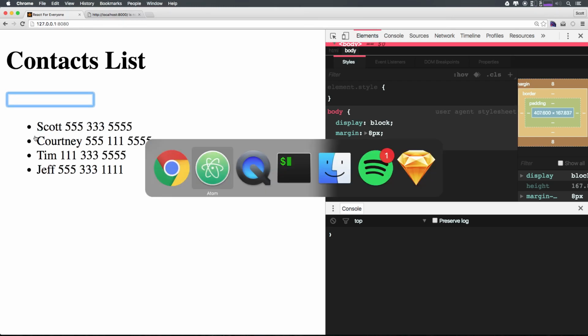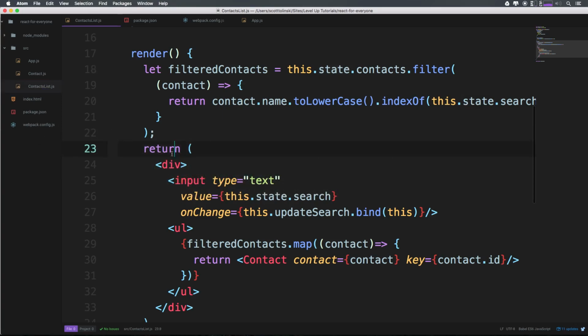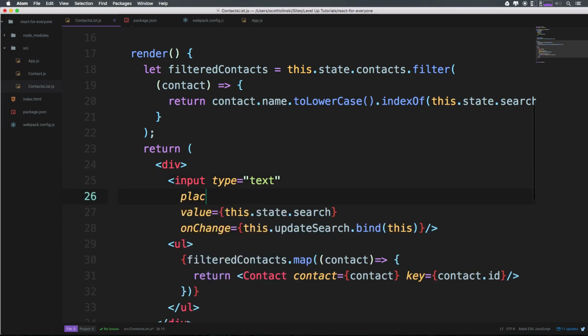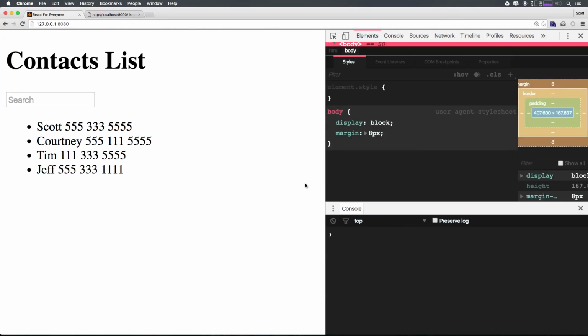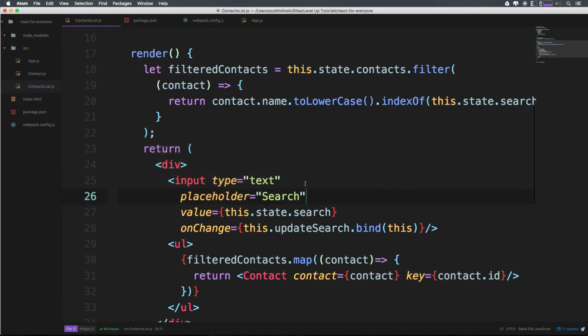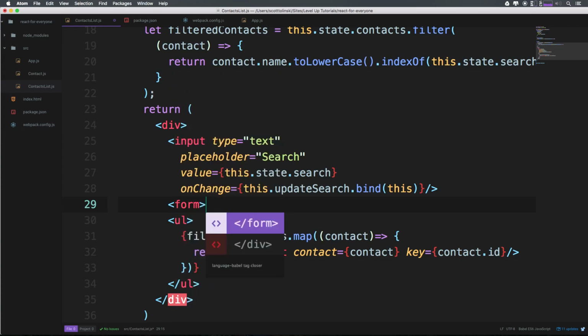Cool, so let's go ahead, and now what we want to do is add a form. We had this input here before, and that's all fine. Let's go ahead and add a placeholder to this, and that can just be equal to search. Just so we have a differentiator between these two text boxes, considering we don't have really any style going on here at all. Now below this one, I'm going to go ahead and add a form.